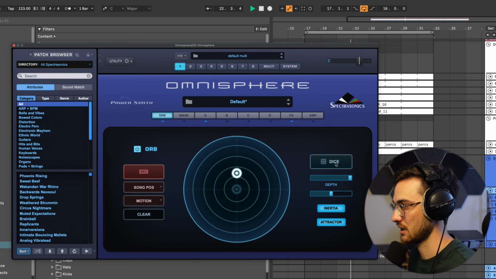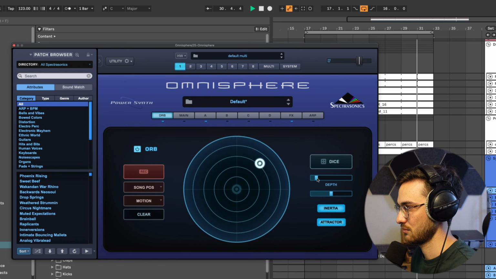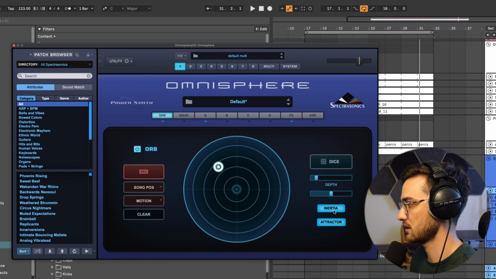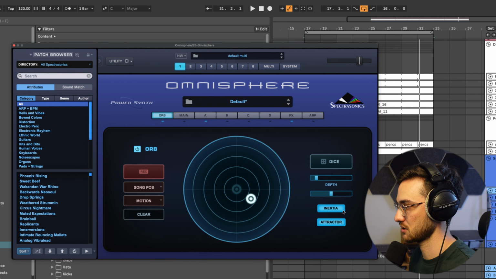Click dice a couple times, so now it's a bit crusher. You could also decrease the depth so you make that effect less intense. Pretty cool. As far as I know, inertia is more of a chaotic movement and attractor is more of a subtle, smooth movement. So you can just test these out.